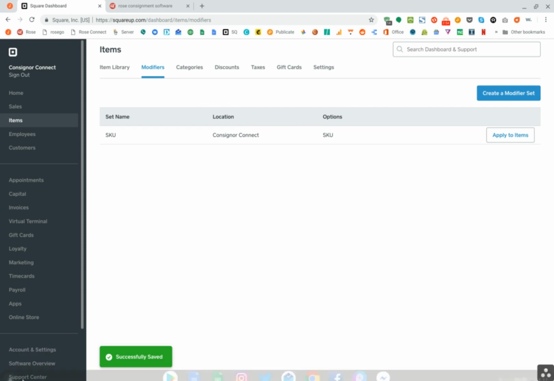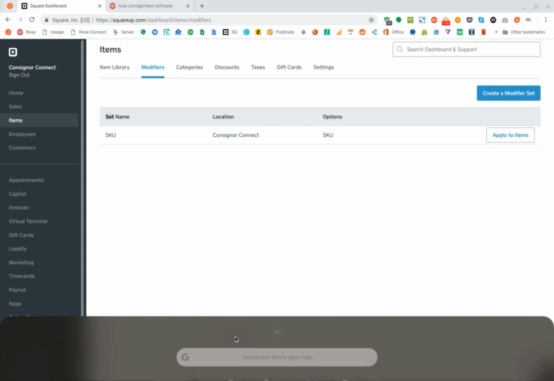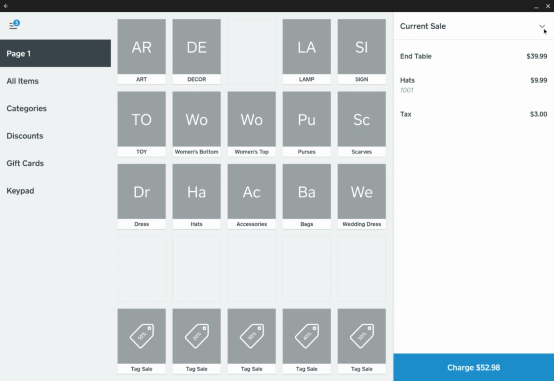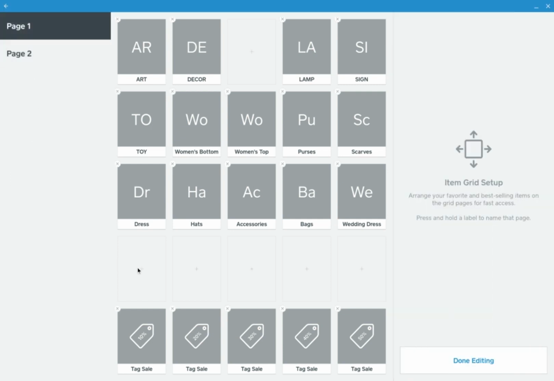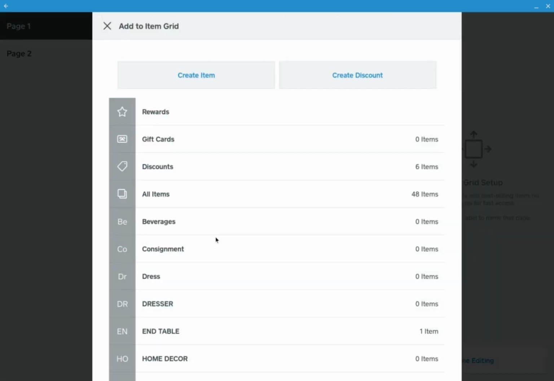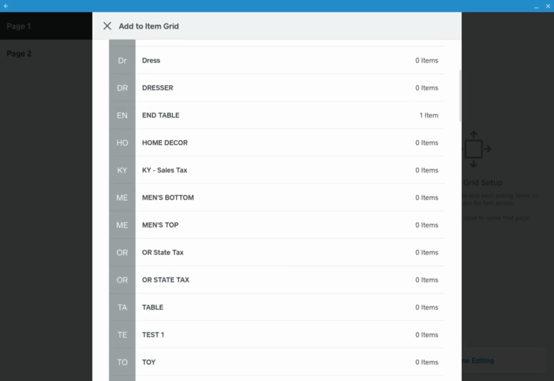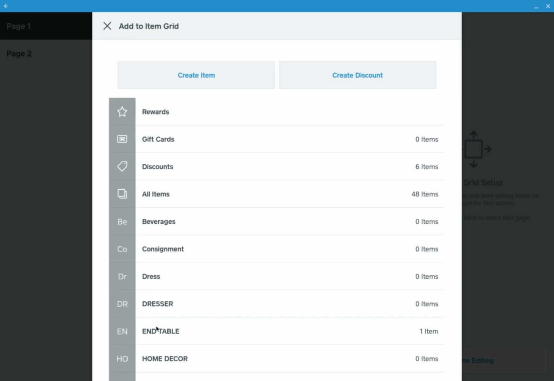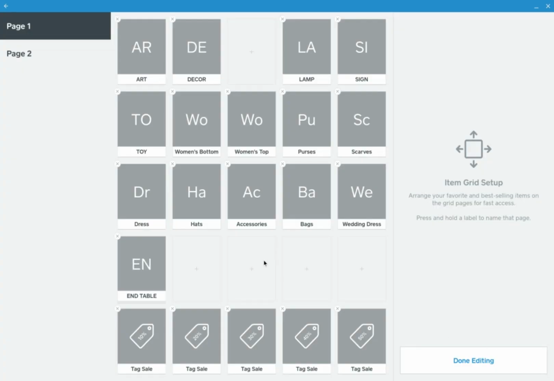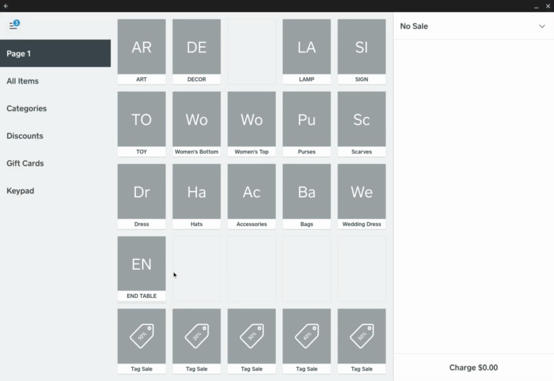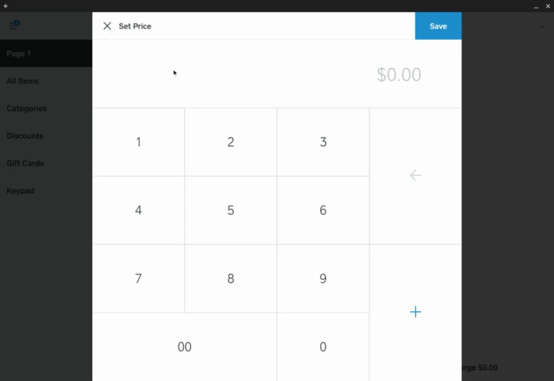Now let's go to the POS, and we've got these blank, let's clear this transaction out. Got these blank spaces here that we're going to create buttons for. So I'm going to press and hold. You can see it says item grid setup. We're going to press it again, and I'm going to find that In Table I created. In Table. And we're going to hit done editing. And now when I click on that, I've got my In Table, and I can price that item.